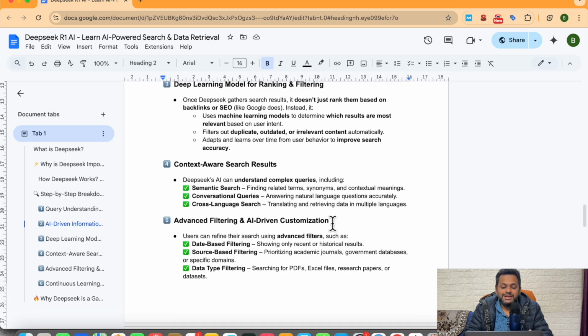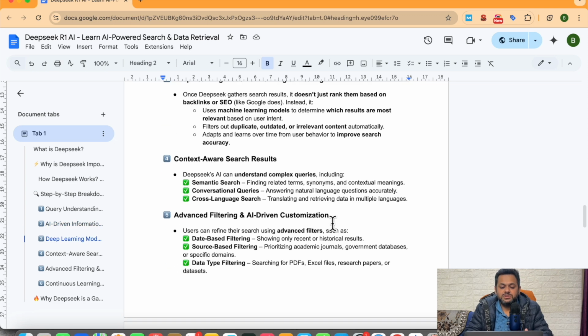Okay. Context aware search results. DeepSeek's AI can actually understand complex queries, including semantic search, which means finding related terms, synonyms, and contextual meanings. Conversational queries, answering natural language questions accurately. So, whatever you're asking, it is able to give a reply to you in normal, easy to understand language.